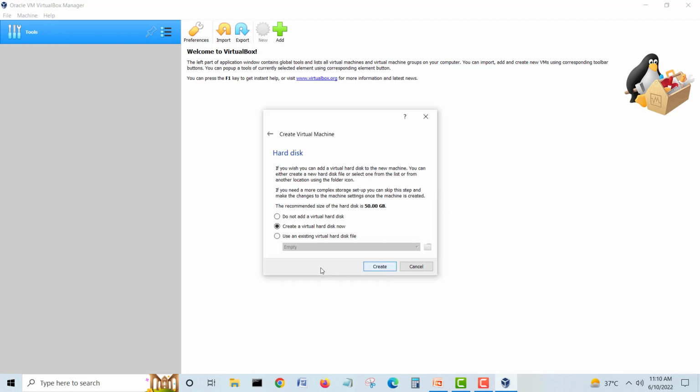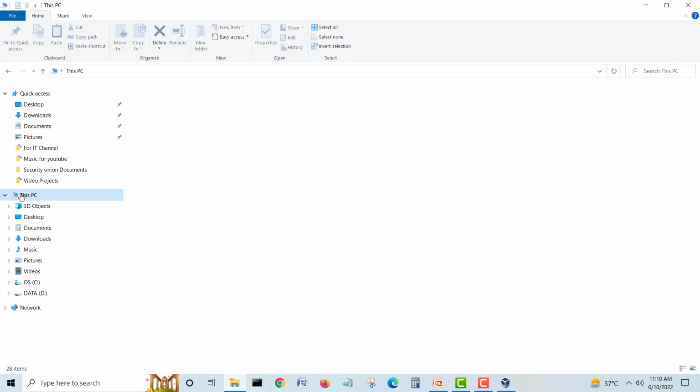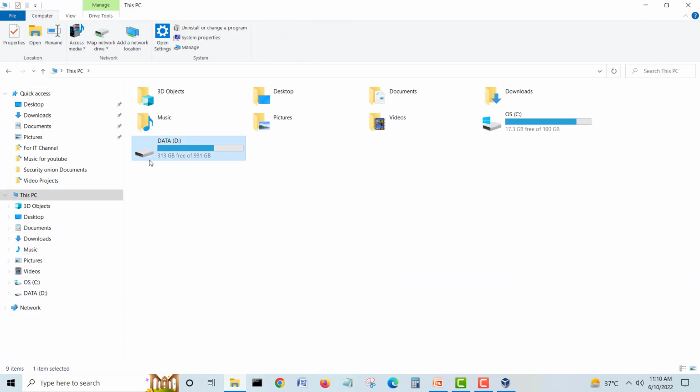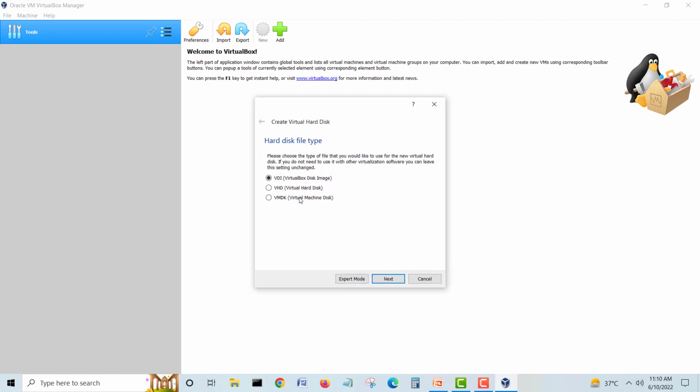We'll go next. Okay, create a virtual hard drive now. Okay, create one virtual hard drive, 50 GB is enough. It's taking 50 GB because we have 300 GB space in our D drive. See, so 50 plus 50 plus 20 for VM10, so no issues. So we'll go create a hard disk, create. So okay, VDI virtual disk image, yes, we will use this one.